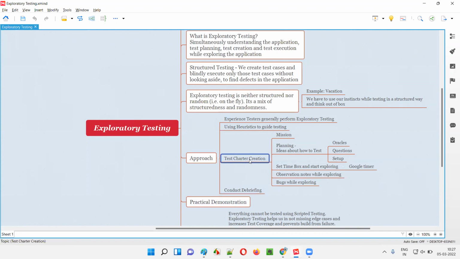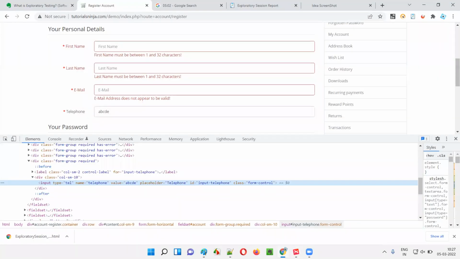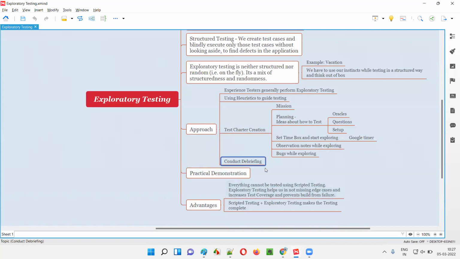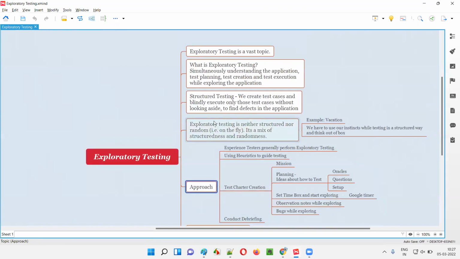In exploratory testing, we use this test charter, and once the exploration is completed, we conduct a debriefing, guys. We will discuss with the developers, with our colleagues, with our test leads and senior people in our project. We'll discuss these things with the client and take the necessary decisions. So this is approach-oriented exploratory testing, and we are also adding a timer here: session-based, time-boxed exploratory testing. This is how exploratory testing will be performed in real time, guys.